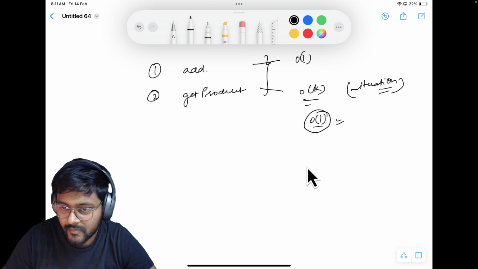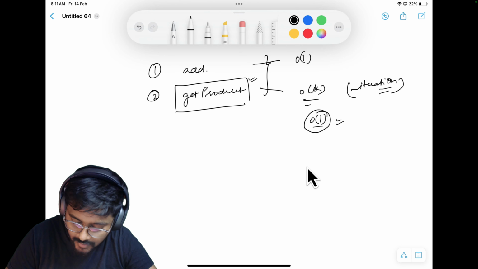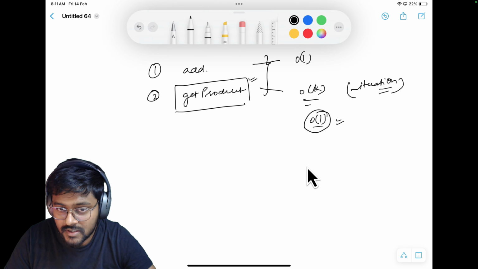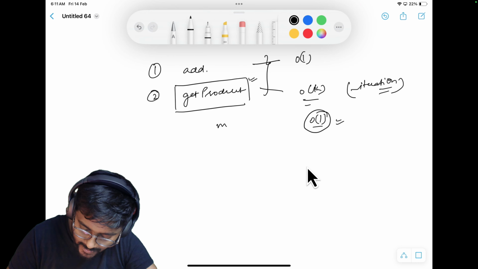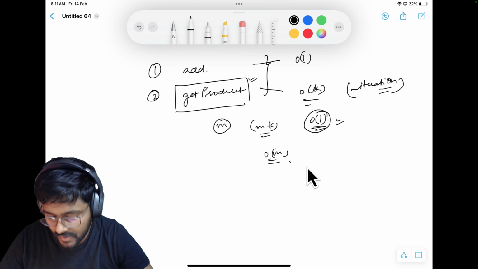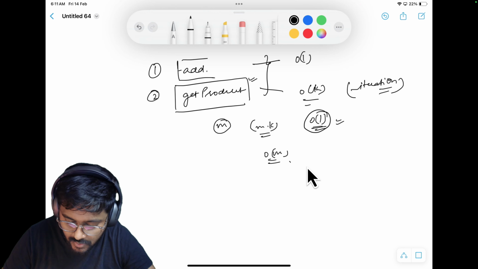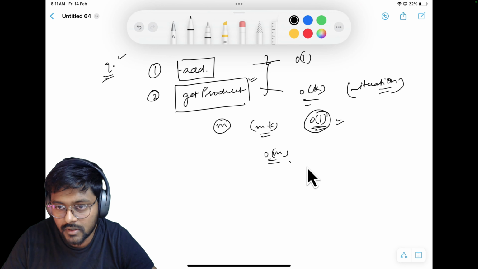Why order of 1 time? Because there is a possibility that we are going to get the product query, this function, called multiple times. If this function is being called m times, it will become m into k. But if this function is being called m times and the time complexity is 1, overall it will be order of n.